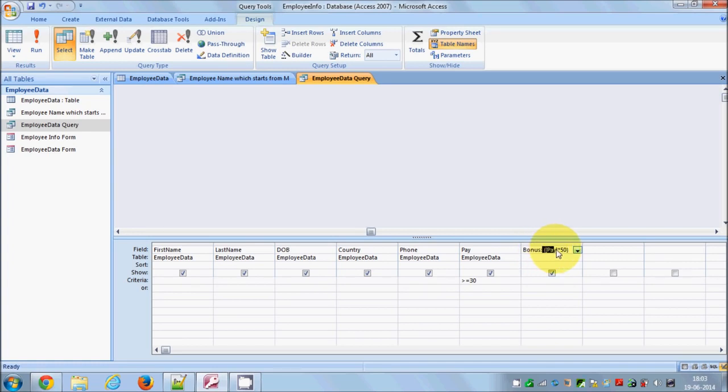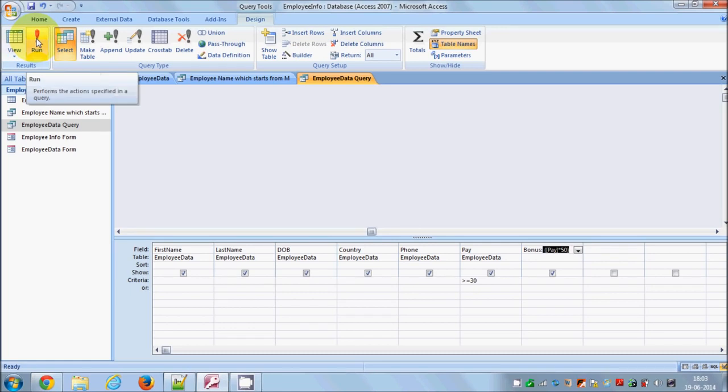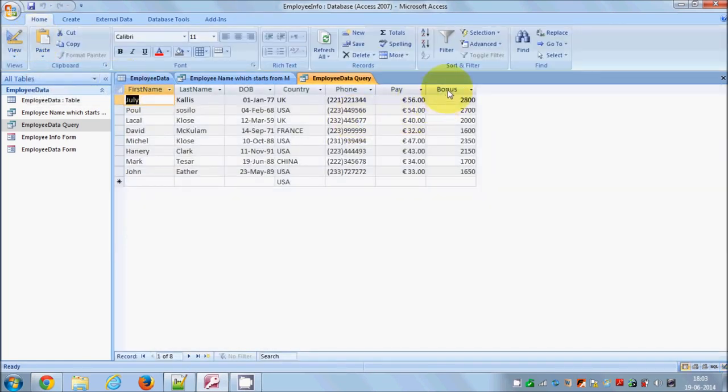with this formula. And when I execute this query once again, you can see a new column here, which is a bonus column, and whose result contains the pay multiplied by 50. So 56 multiplied by 50 is 2800, and 54 multiplied by 50 is 2700, like these. So you can add this bonus here like this.